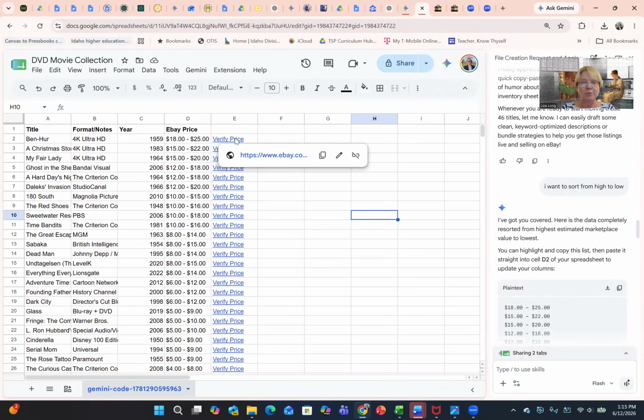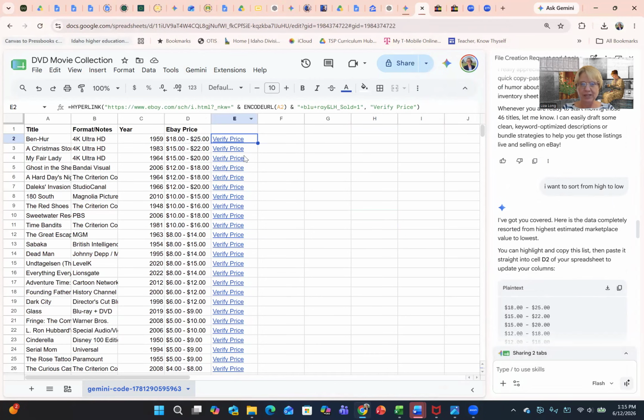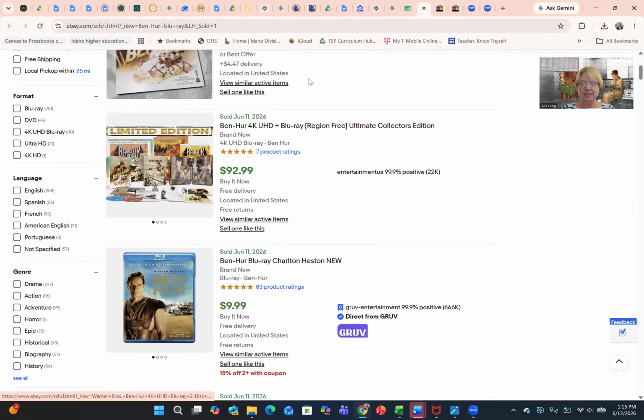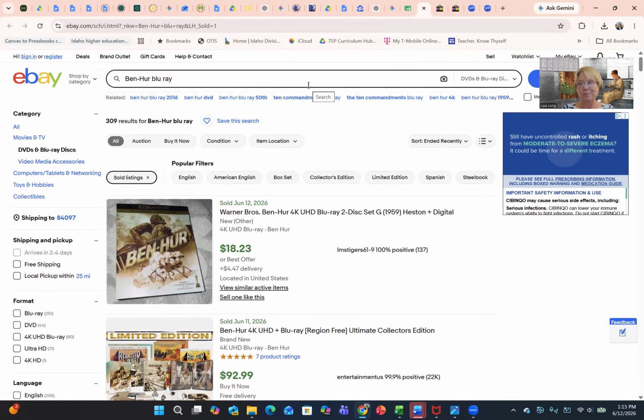So it gave me this little bit of code right here. If we're in this link, you can see the code that it gave me right there. And if I click that link, it takes me to eBay. And sure enough, for each of these titles, it gives me some of the comps for the titles.